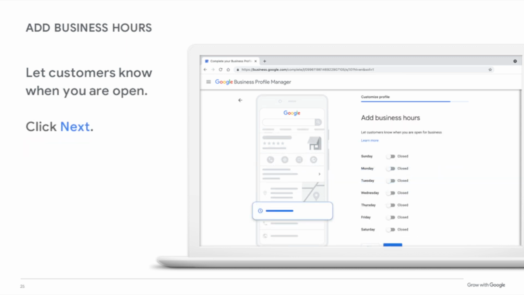You can add business hours if you want. If you're by appointment only, you don't have to put that in. You can explain in the description of your business that you're by appointment only. But if you've got business hours, you do want to add those.